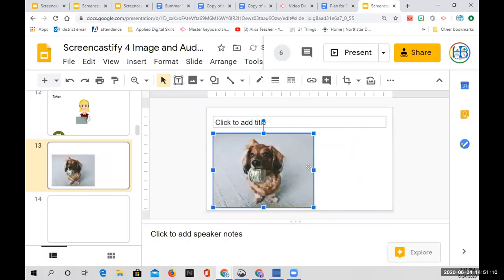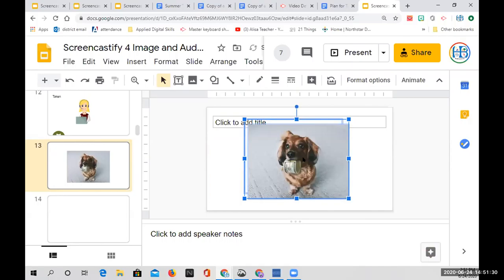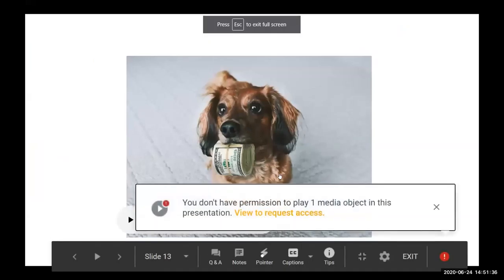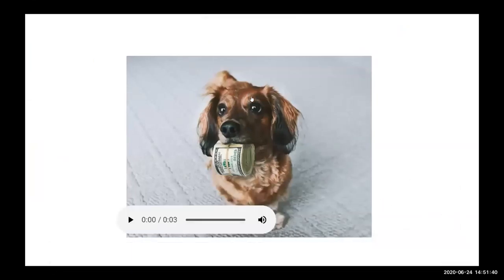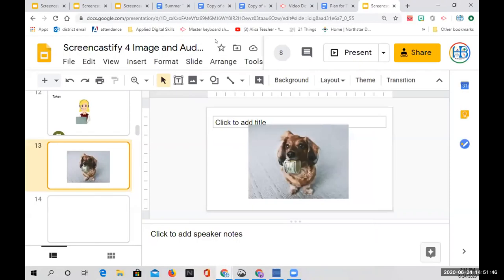So let's try that again. My audio is behind my dog. I select off of there. I select both. It's really important that you're outside of both images so that it groups it together. Arrange, group, and now I can move it wherever I want. If I present, then the students will, oops. Oh, okay. Well, sorry. When I did my audio, I set it to private. That was the other thing. So again, remember every time you do your audios that you set it on public or unlisted so that you can keep using it. You can make the sound. So I actually made my own mistake.